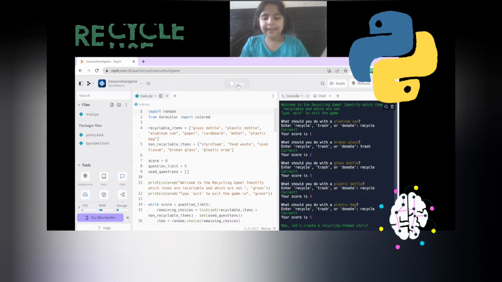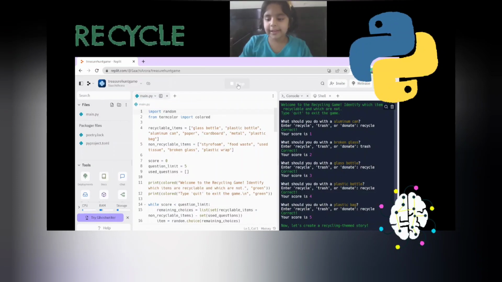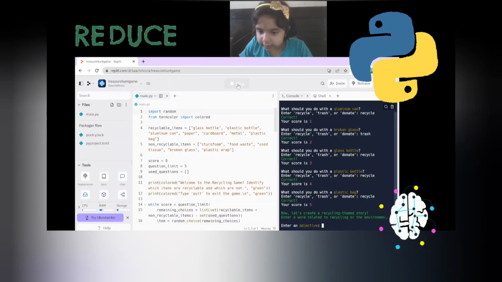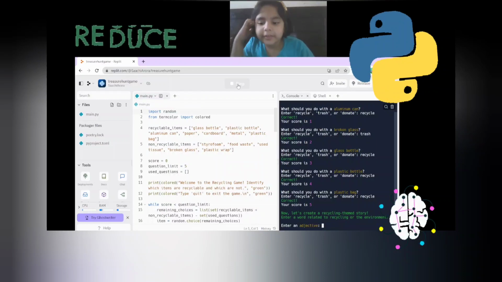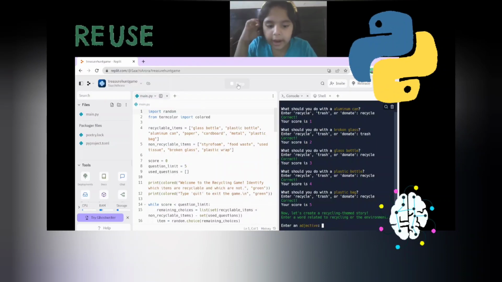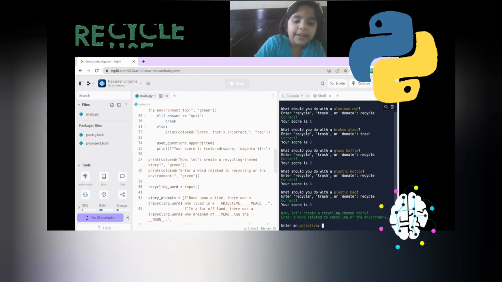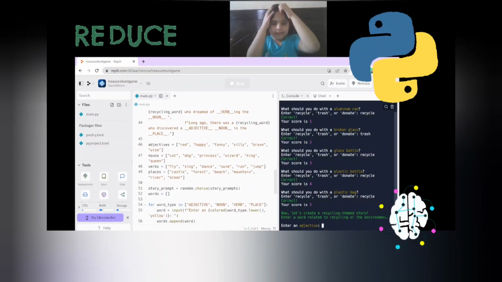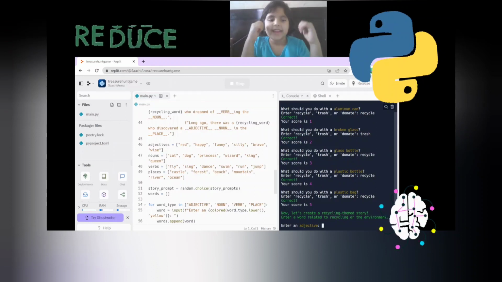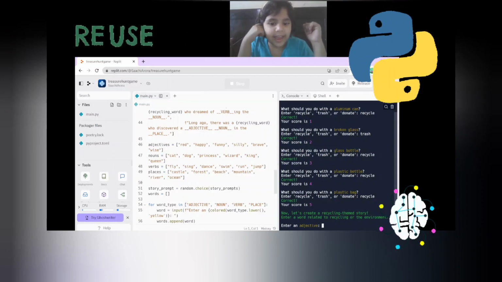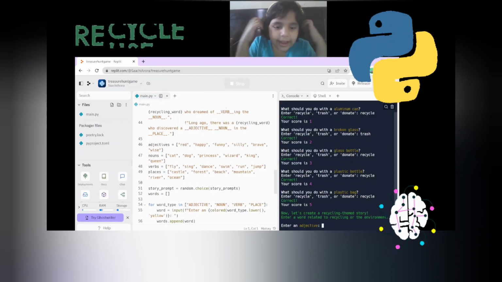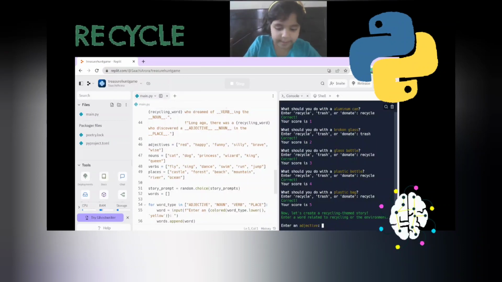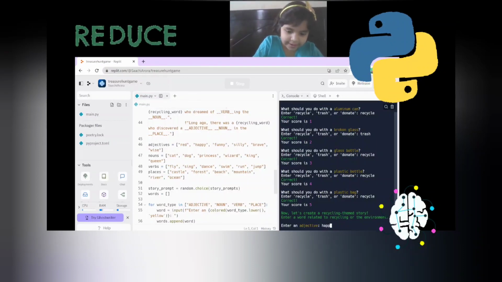So now let's create a recycling theme story. Let's start. Enter a word related to recycling or the environment. So if you want to see the options, here are the options. So let us have brave or happy. Let's have happy.